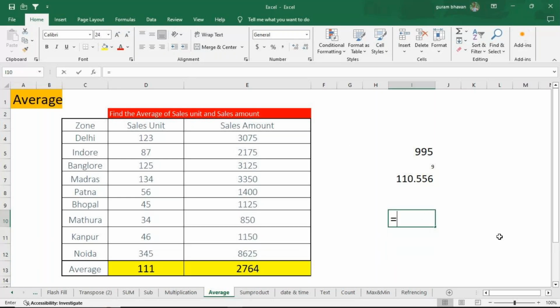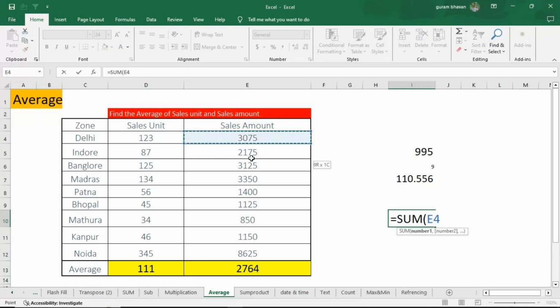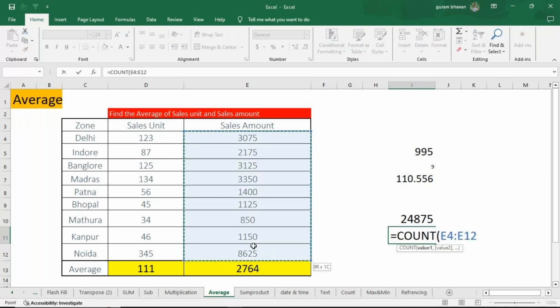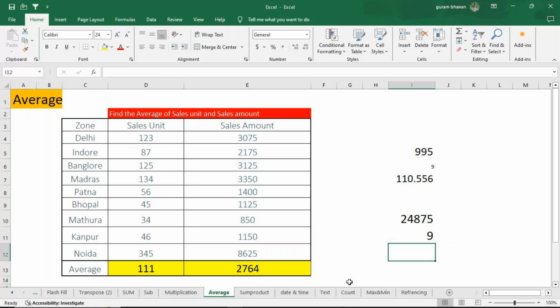So the sum of this I have got is 24875, and I wanted to see the number of count, which is 9. So now equals 24875 divided by 9. That's the actual way of checking the average. Instead of doing it manually, I'm going to use the average function, which is going to check and tell me what is the average for the selected range. Okay, ma'am.